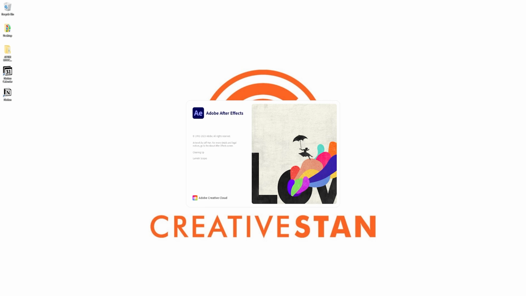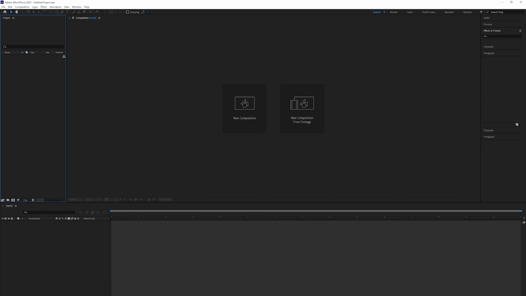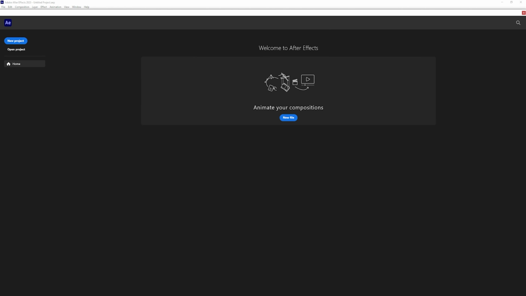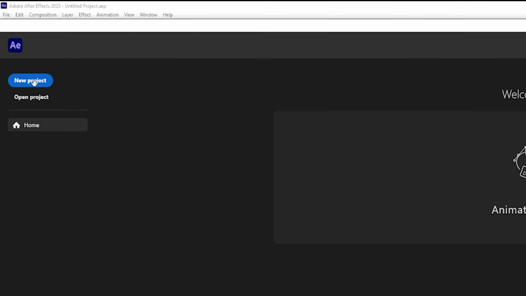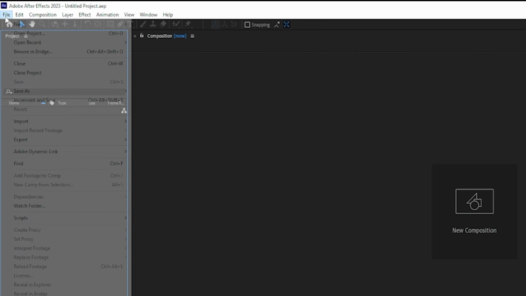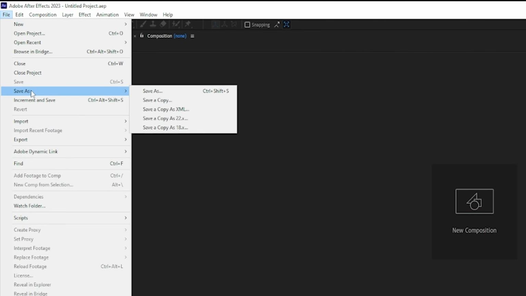Let's get started. When you open After Effects for the first time, a project window will appear, similar to opening Photoshop or Premiere Pro. It will prompt you to select what you want to do. Click New Project, name it, and choose a location to save.